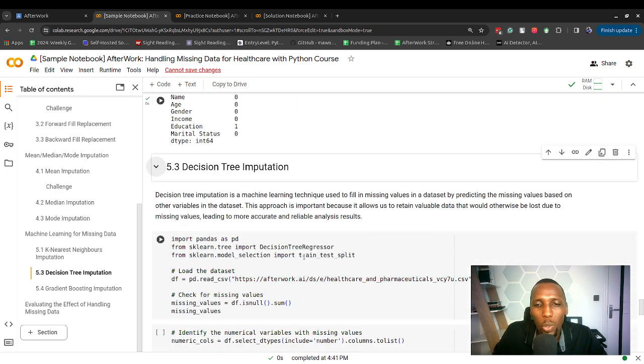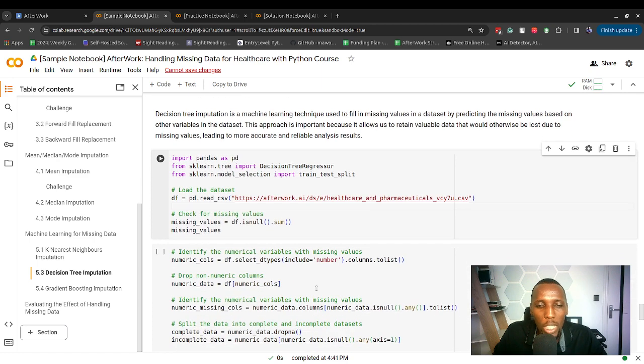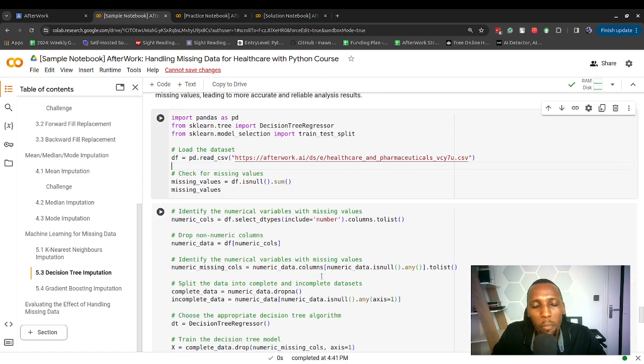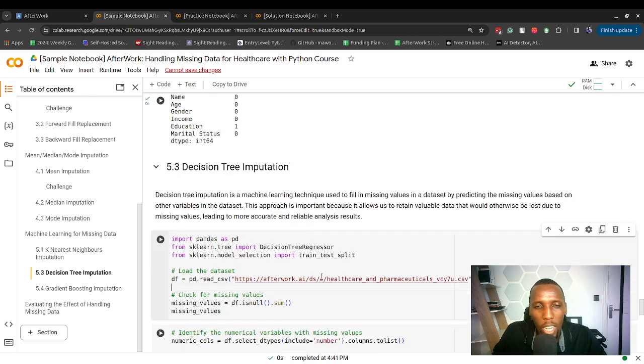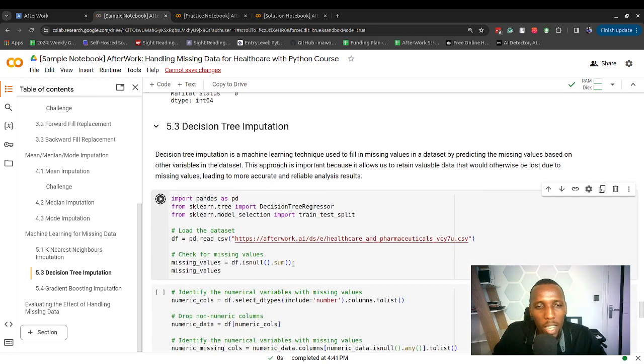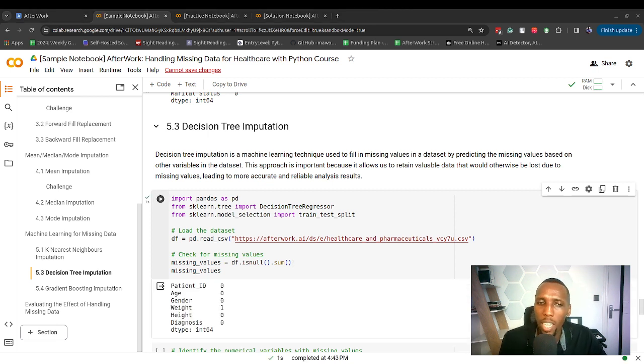So let's learn how to work with a different machine learning algorithm. We'll first of all check our missing values for this particular case. And we are now going to use what is called decision trees. Decision trees are a machine learning method that we can use to predict values based on a data set, much like KNN.